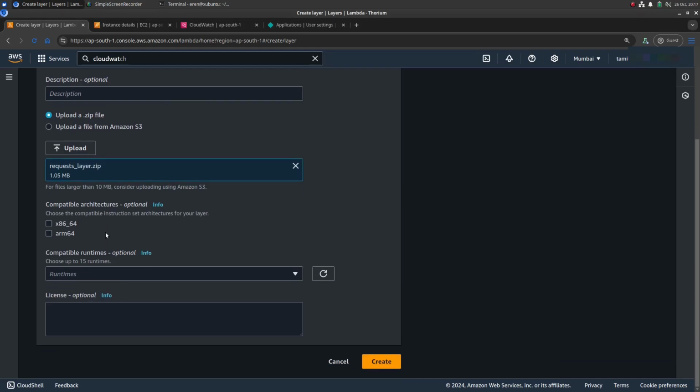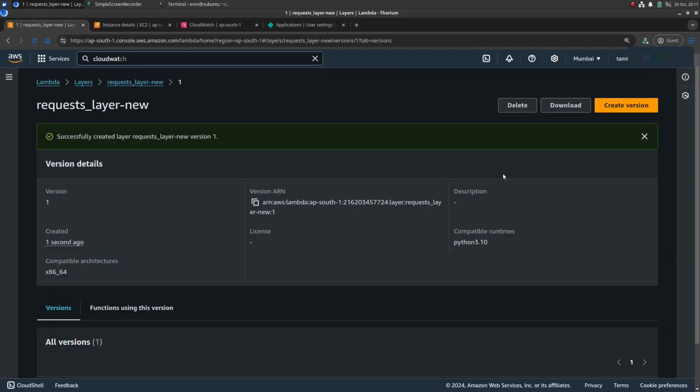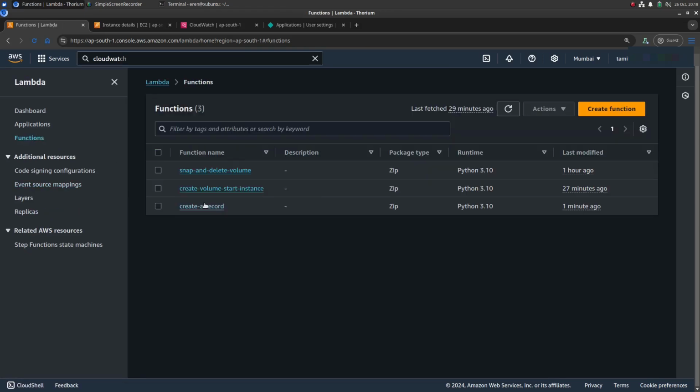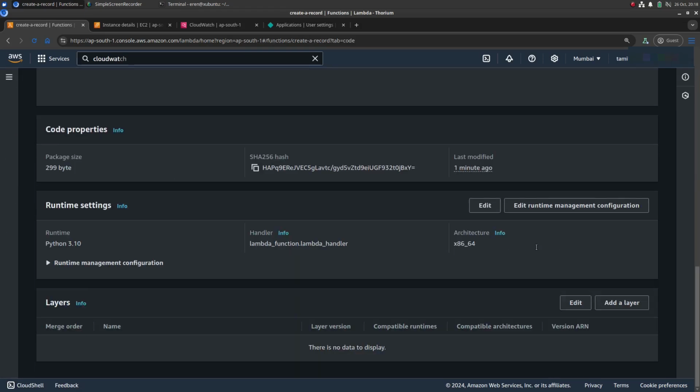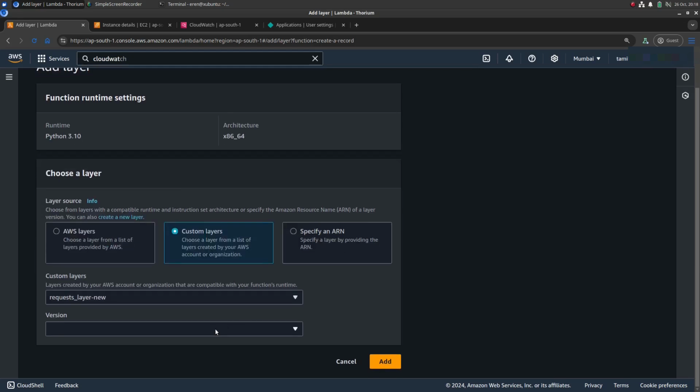So it is compatible in x86. Then runtime will be Python 3.10. Click create. So as you created the request layer, let's go on to the function and include that layer there. Create a record, click on layer, add a layer, choose custom layer, and then select the one that we uploaded. Custom, keep it as 1 for now.